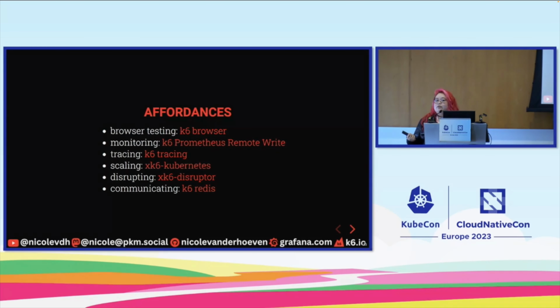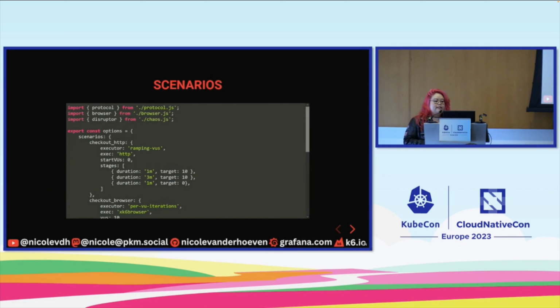I think the standard way as a tester of doing this is through something like scenarios. This is how it's done in K6. There are 3 scenarios here running concurrently. Checkout HTTP is the protocol level one, checkout browser is the browser one, and disruptor is the XK6 disruptor. Each of them can have different stages and test parameters. You can have different virtual users that are set in it, and they can all run at certain times.